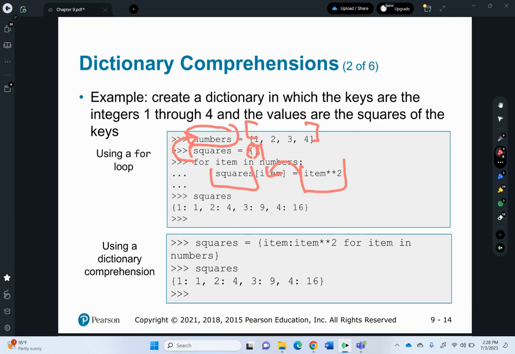So here, instead of creating that empty dictionary, we're creating squares. We have the curly bracket there, as you can see, and we're saying, let's separate this. We have the for loop here, which is for each item in numbers. As it goes over the numbers, and because numbers is a list, it's going to put each number in the list into item.